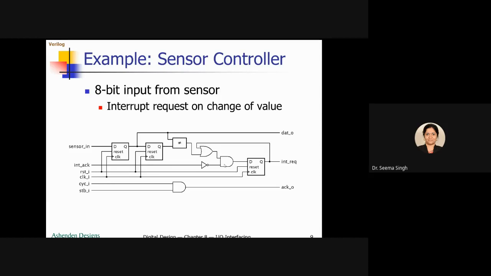What else is connected in this circuit is, of course, reset and clock. And I hope you all remember the cycle input and strobe input. These two inputs make the processor work. I hope you remember this from the Gumnut processor. Once these two are also high, the acknowledgement will go, and this acknowledgement says that the processor is in work. So this is about the sensor controller.